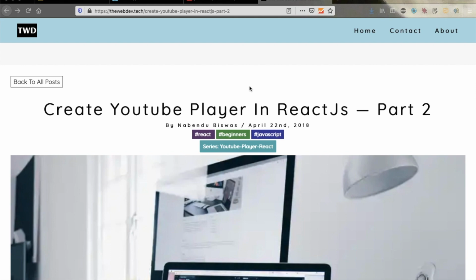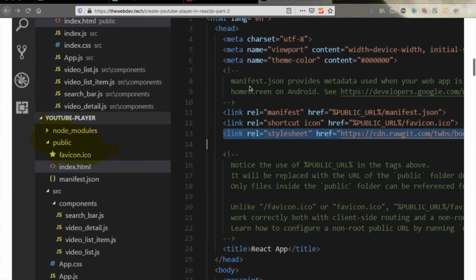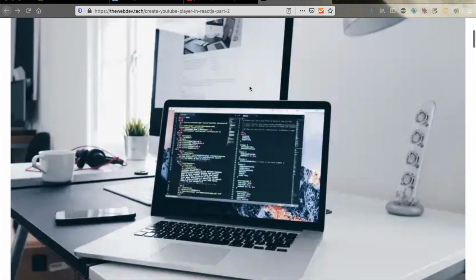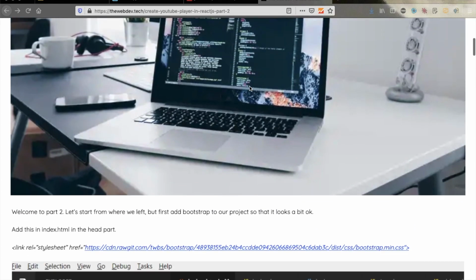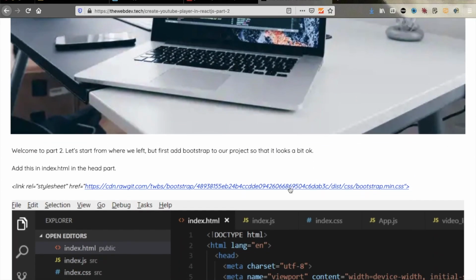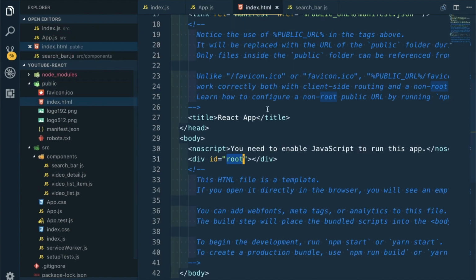So here we will start part 2, which will be based on part 2 of my blog series. So let's get started. What we will do, there is a style tag. Let me copy this. It's a bootstrap class, so let me copy this, and let me come to the public directory, index.html.